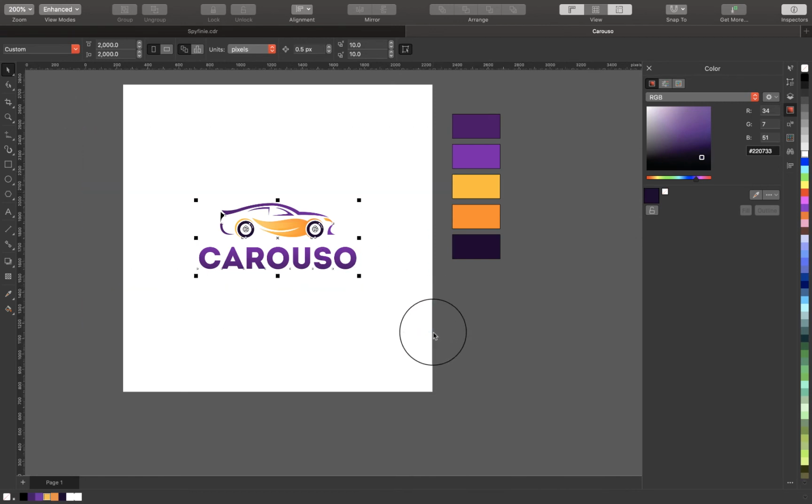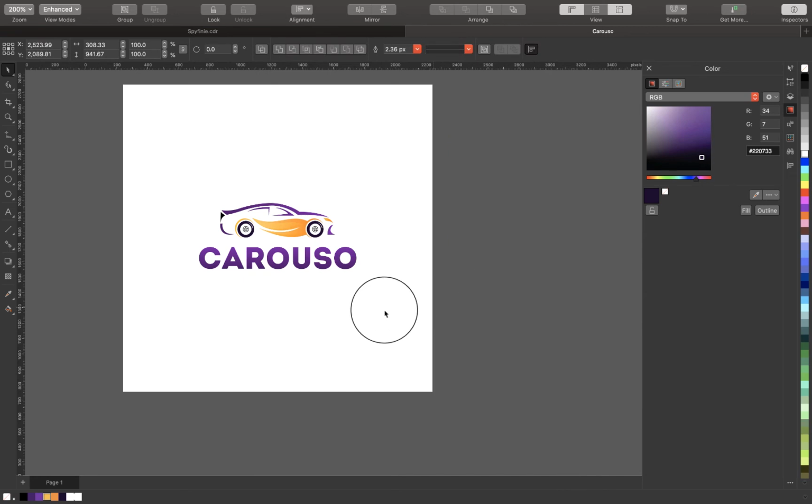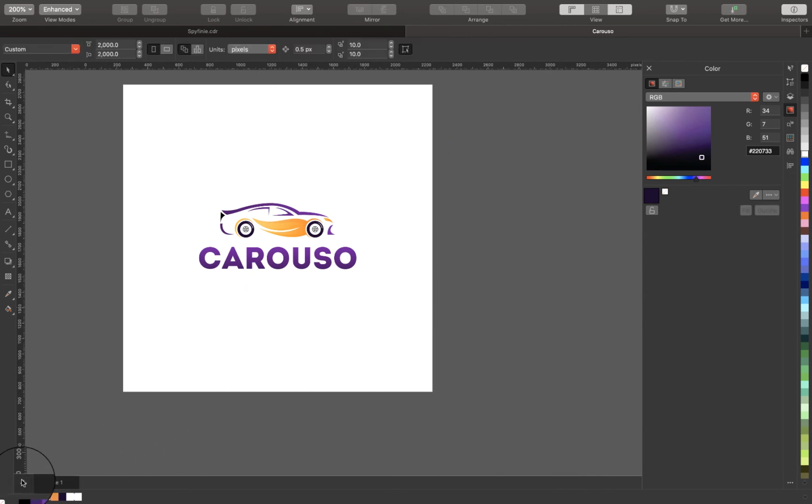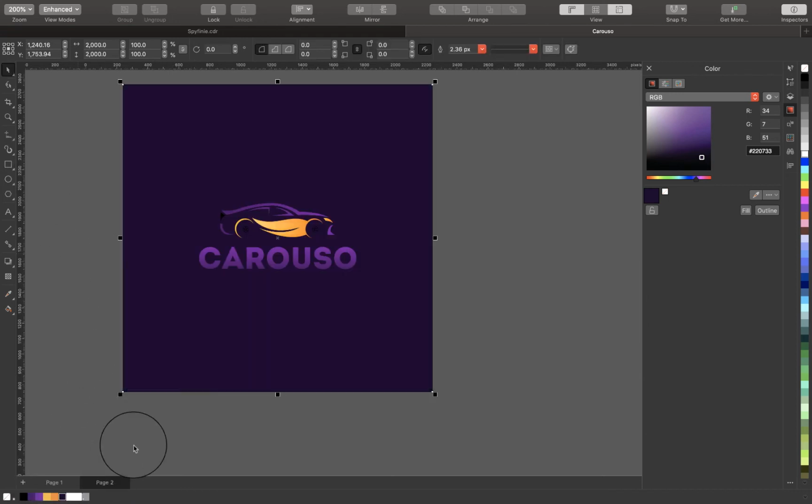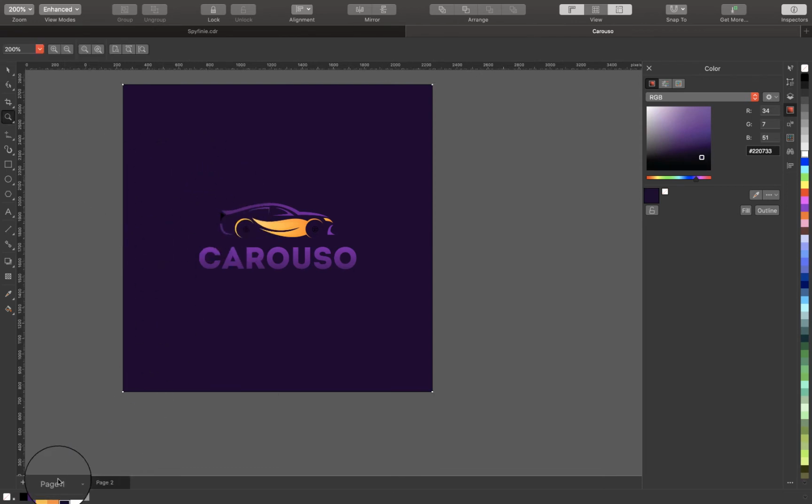So this is our Carouso logo. It is done. Delete these colors, you don't need them anymore. And I can create a new page also. Come to the Carouso, select everything, copy, come to this new page, paste. Then I double click on the rectangle. I might want to make this background the dark purple that we just had now. The logo is not done yet.